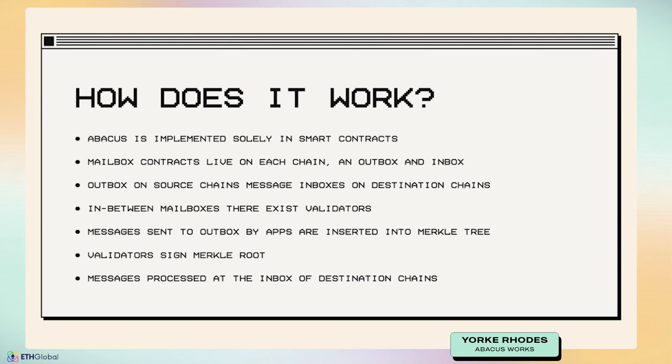And the outbox on each chain is where you open up that mailbox and you put outbound messages for the mail service to go and send them off to deliver to whatever the address is on the front of your envelope. And there's various inboxes on each blockchain, which allow you to receive mail from other blockchains.